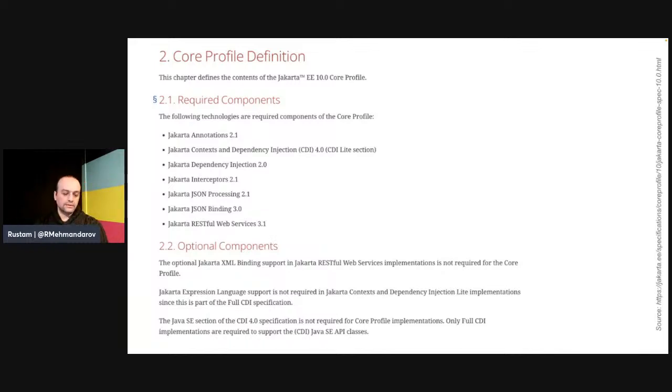core profile? So this is the list of things. I pulled this from a specification document that you see linked here on the side. It is a specification of what is there. So you have annotations, you have dependency injection, you have JSON processing, JSON binding, RESTful web services, things like that. All right. So now we know what is core profile.